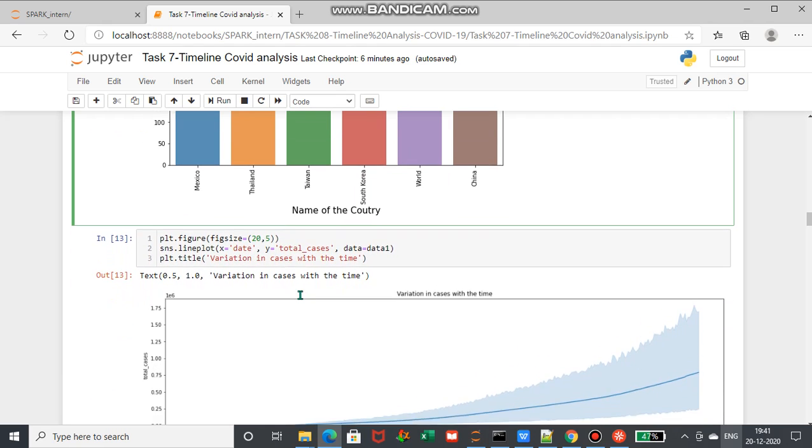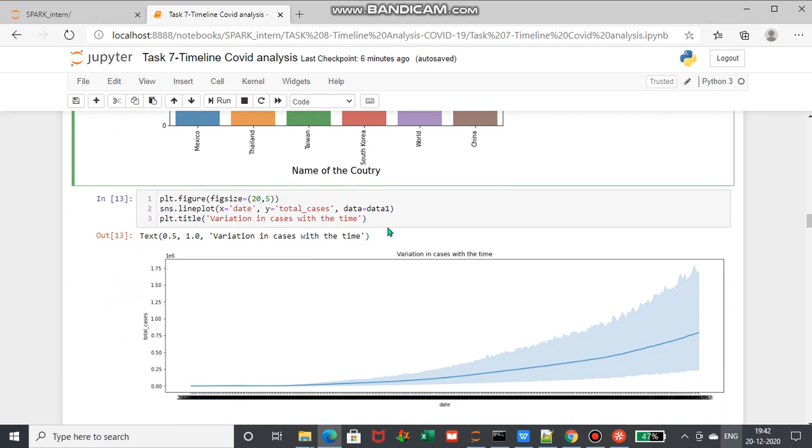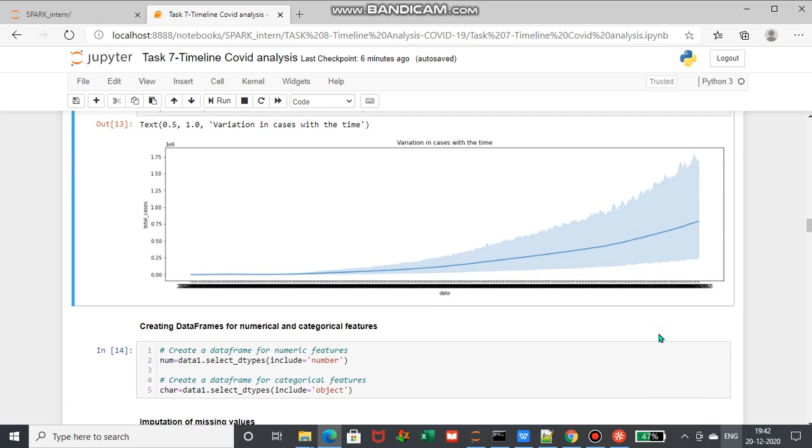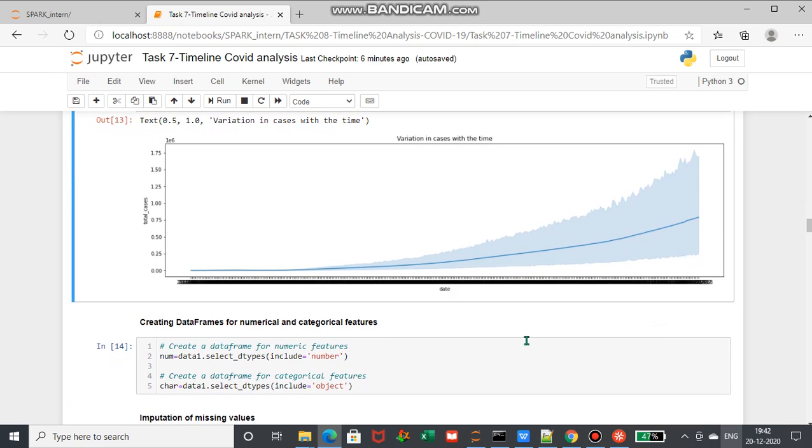And now, if we see towards the date, what exactly this line plot is telling us is that with the increasing time or with the increasing date, our cases are also increasing rapidly. And we all know this thing, so we all have evidence for this also.